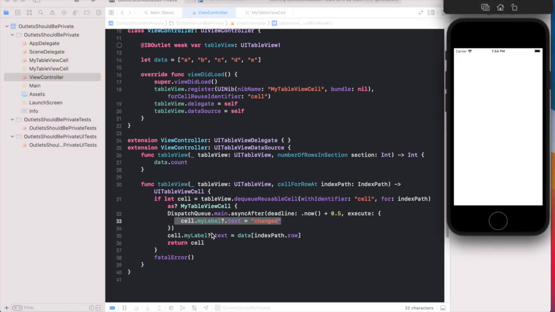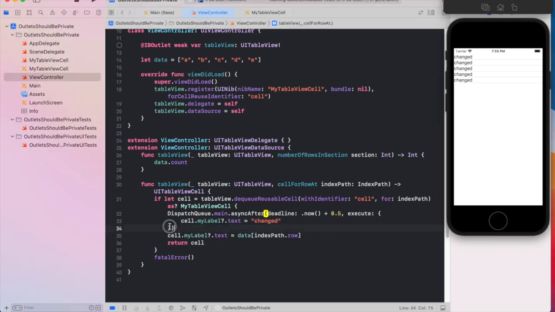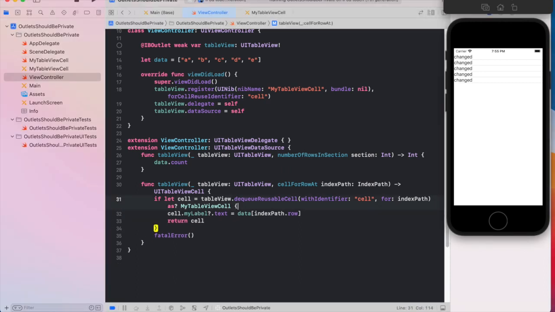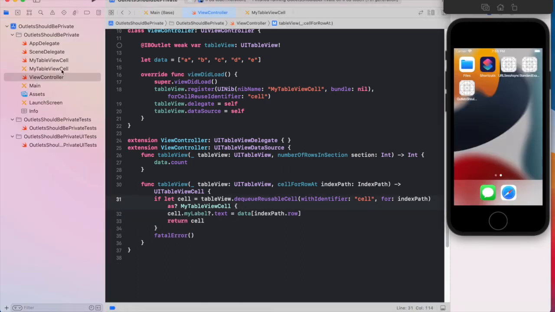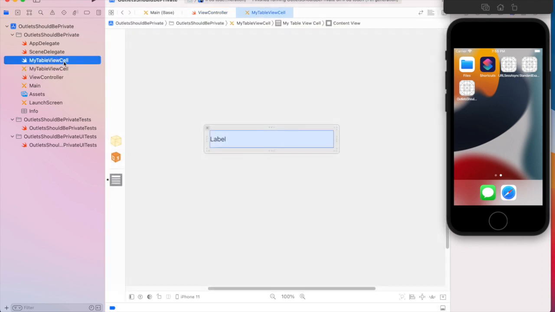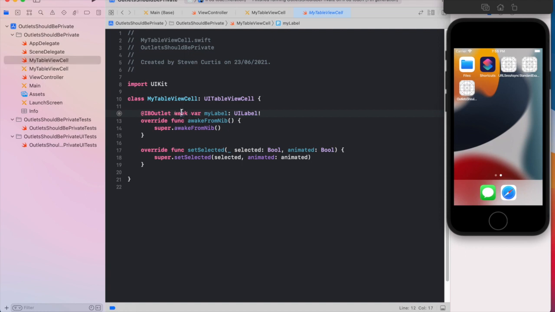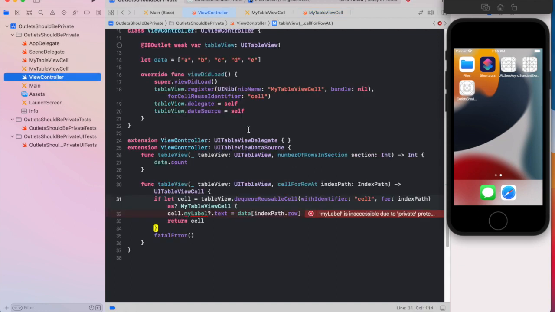So if you have other programmers working with you, or perhaps yourself later, you're not guaranteeing how that outlet's going to be used. It's public, that's awful, you shouldn't be doing that. Your solution is to not do as Xcode suggests, and with your table view cell, you should make this private. This gives us, however, a problem. It means our view controller can no longer see it.